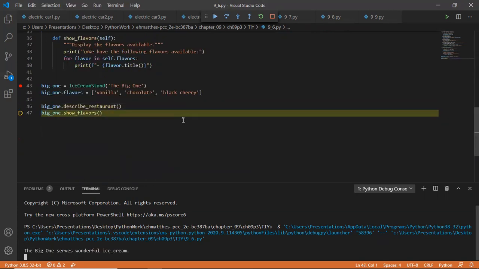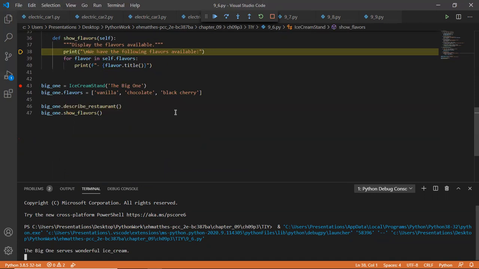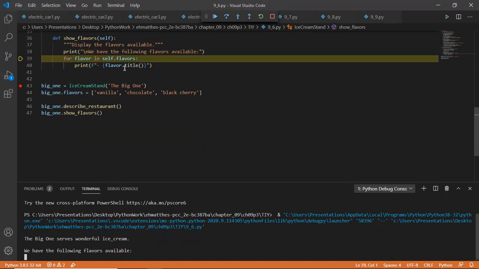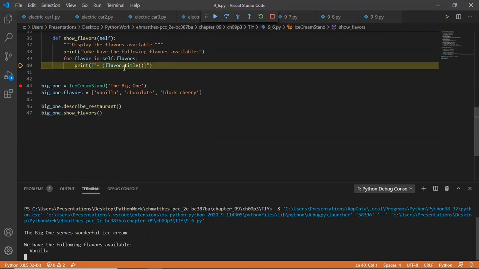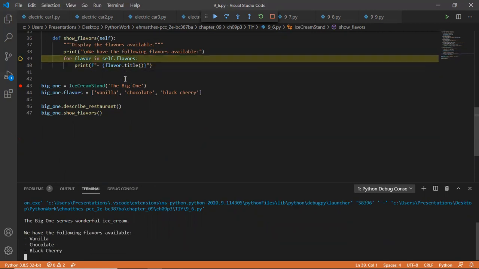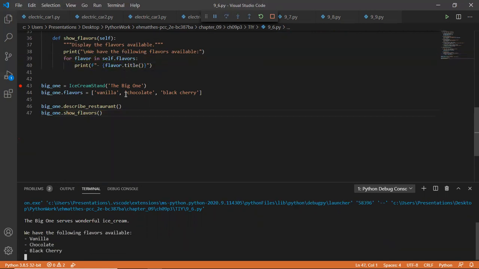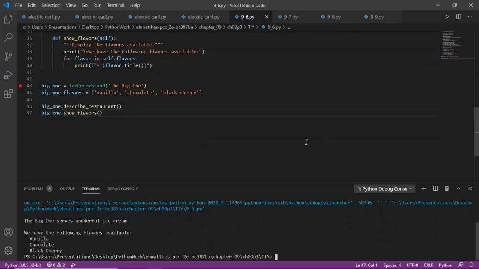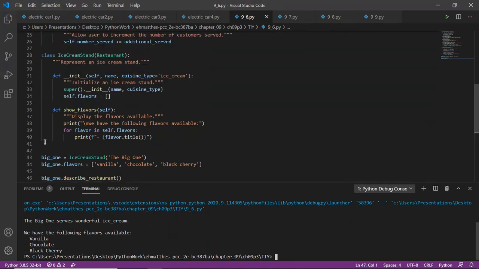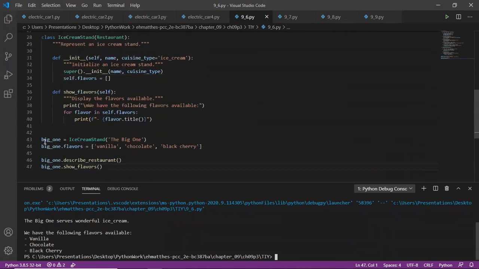And then show the flavors. This is where we iterate through the list. See, it's going through the list, and then finally we terminate on there. So that's an example of the logic. Hopefully that showed you how the parent, the child, and the client work together. Let's go ahead and look at another example.